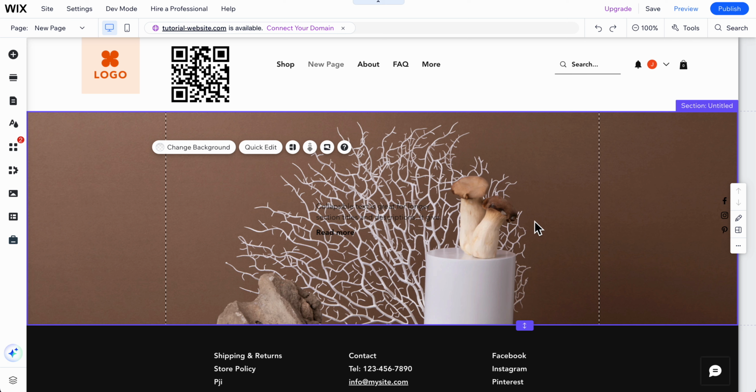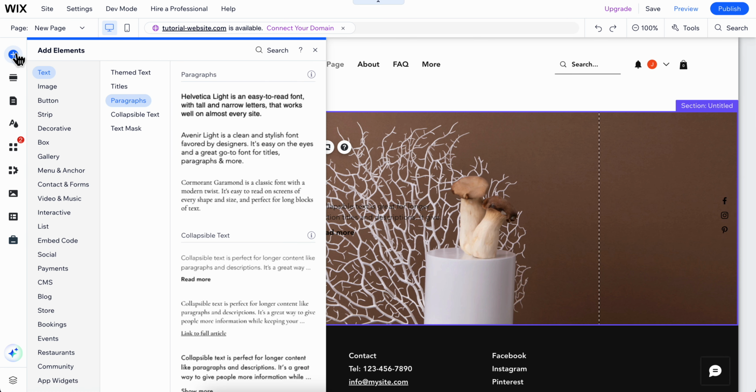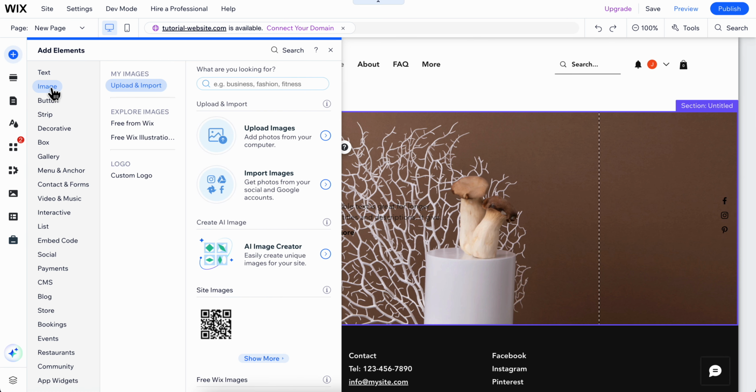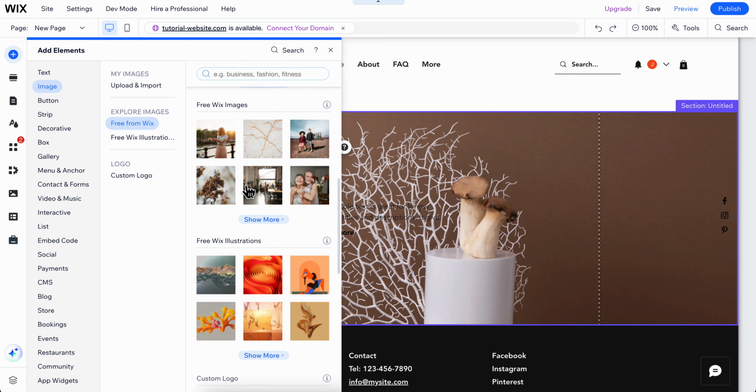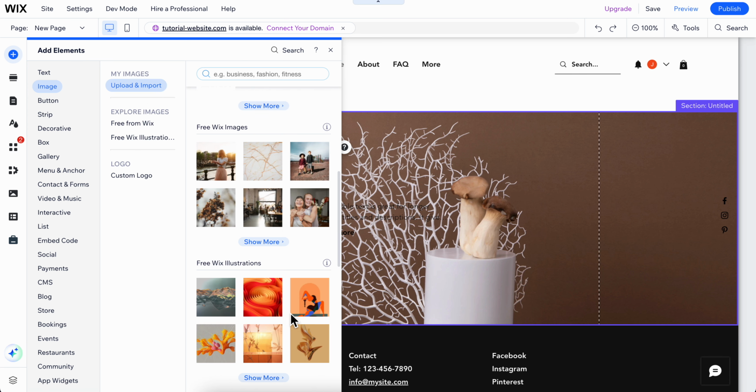How to add text over image in Wix. So the first step is to simply click on add elements and then go to image here, and then you're going to have to upload your image. So I'm going to choose a template.